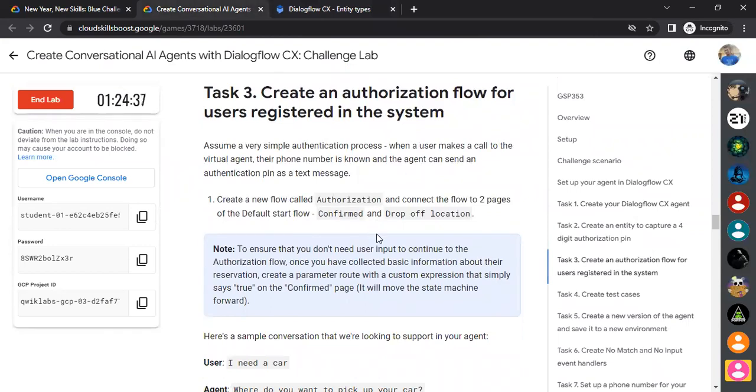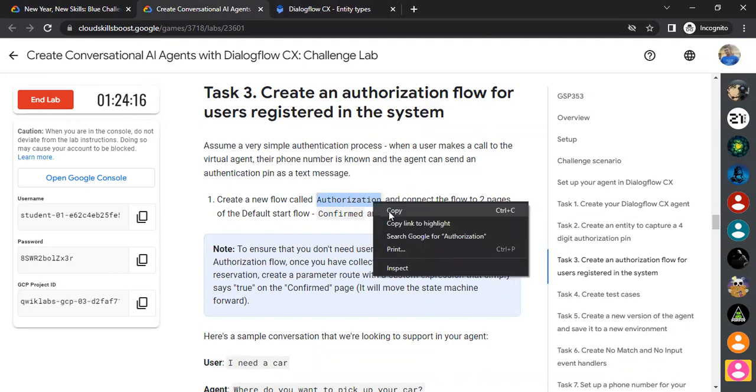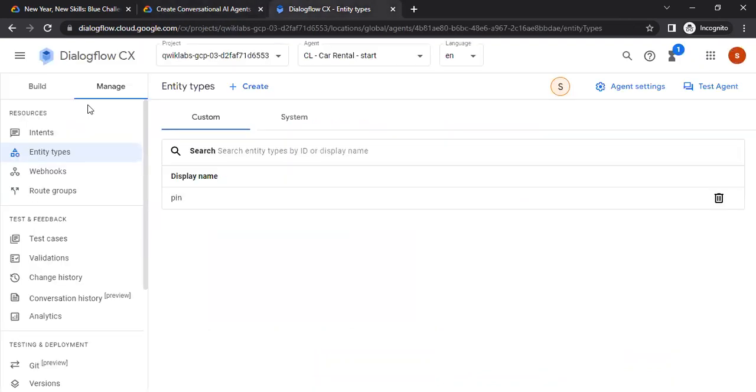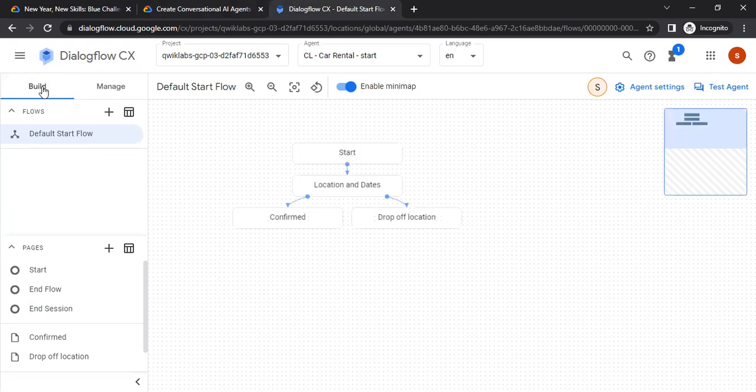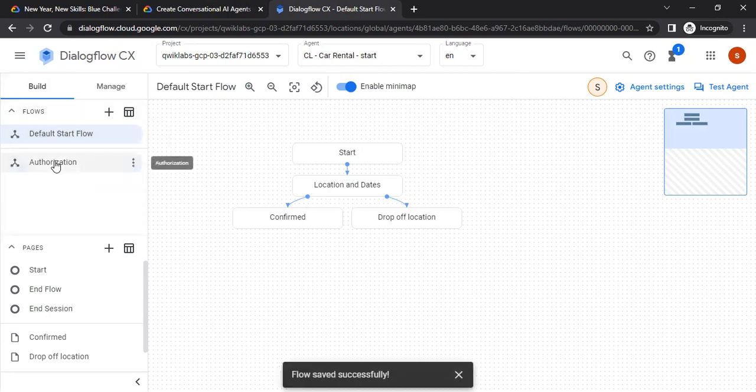On task number 3, we have to create a new flow called authorization, and we have to connect this authorization flow to 2 pages of the default start flow, the confirm page and the drop off location page. Okay, so let's go and create the authorization flow. Come to build over here, click create flow, give it the name. That's it. Our flow is created.